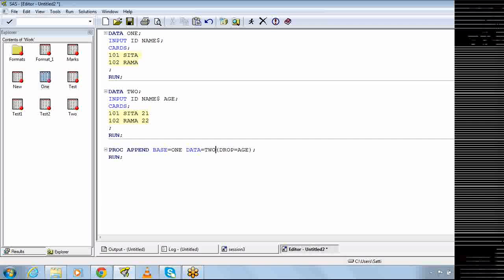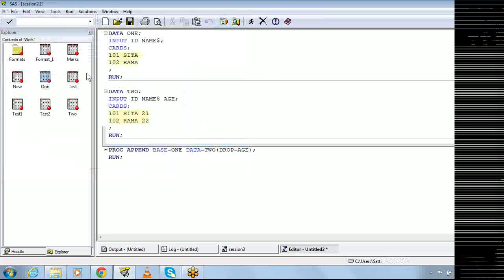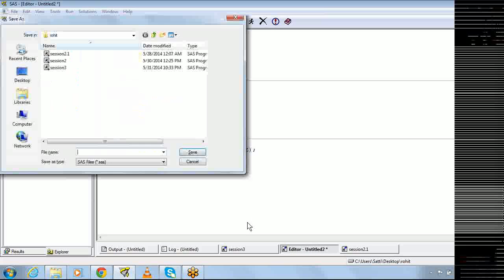Satish, save this as session 3.1. File, save as, because at the end of the day you have to save the editor window. Session 3.1.